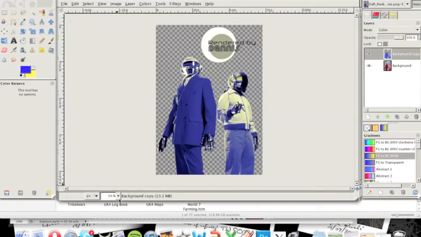So, there's the basics to Gimp. Simple, easy to use. Hope you have fun experimenting.